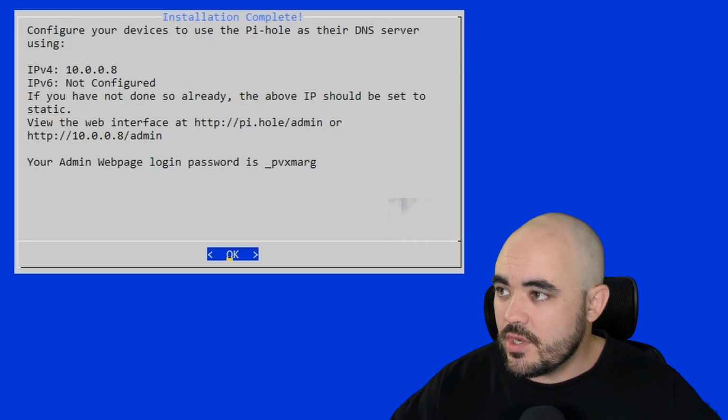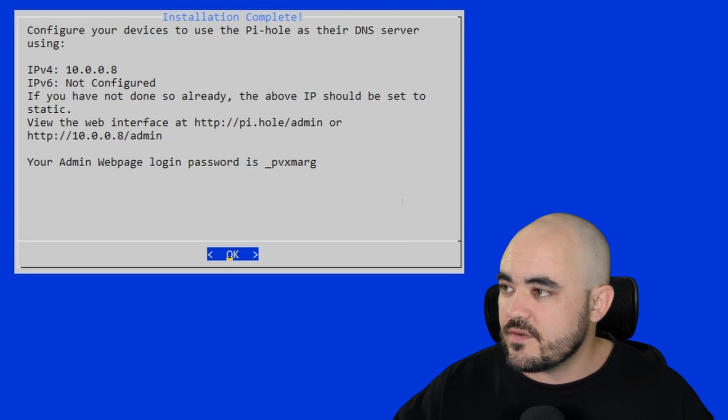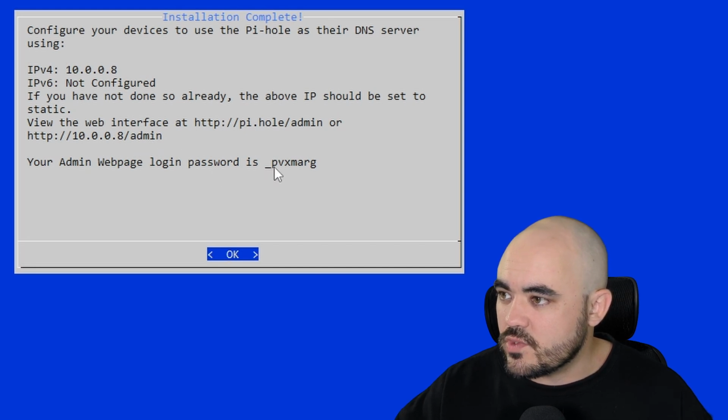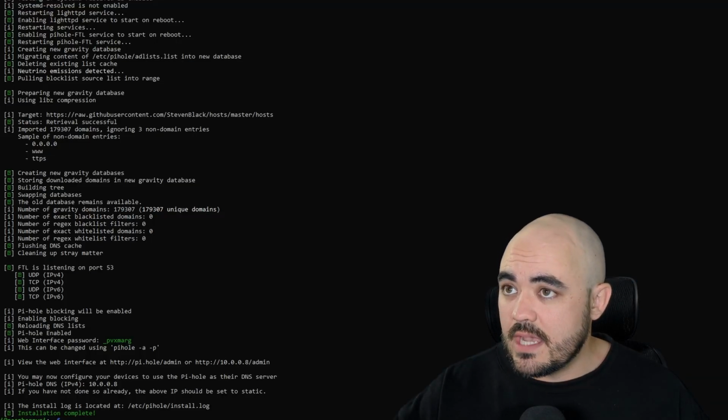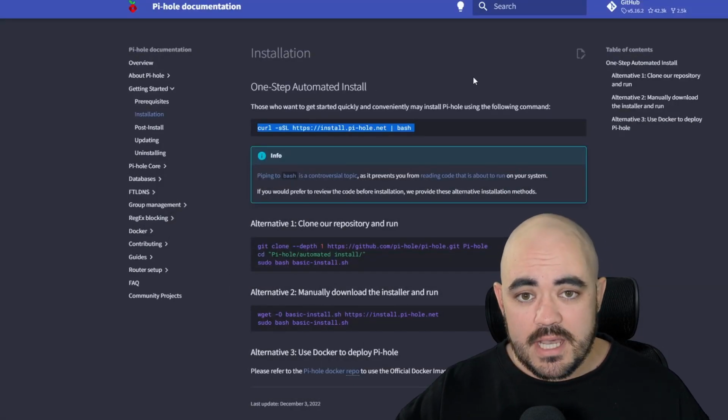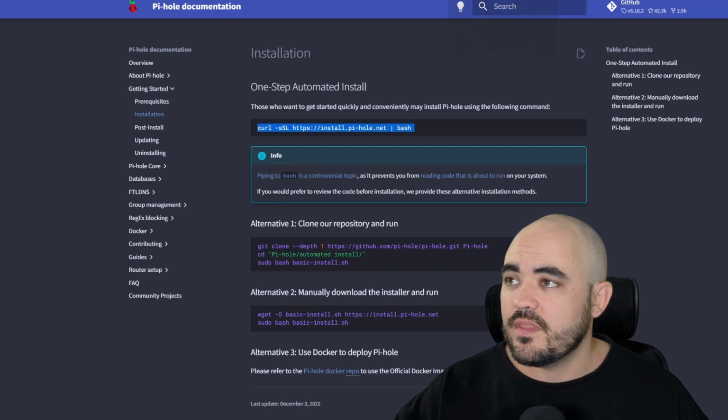All right, so installation complete. Set your device to use the PiHole as a DNS server using 10.0.0.8. The interface is pi.hole/admin or 10.0.0.8/admin, and the login password is _pvxmarg. All right, so now that is up and running, our headless PiHole device with wireless internet.